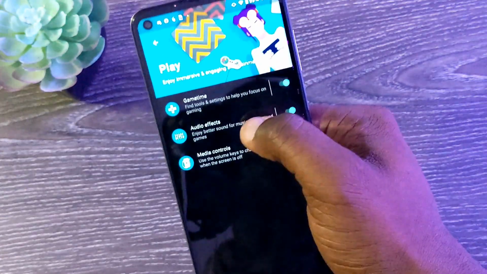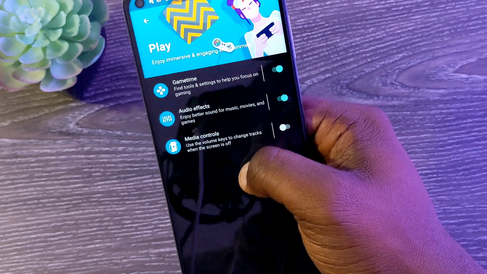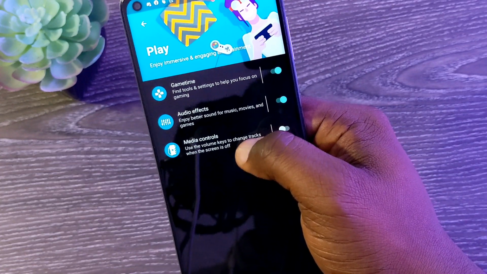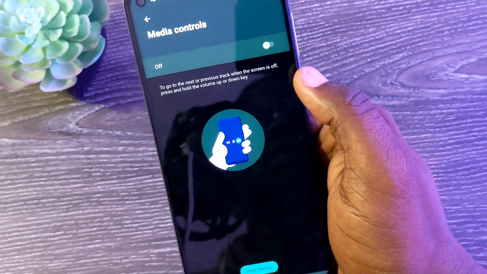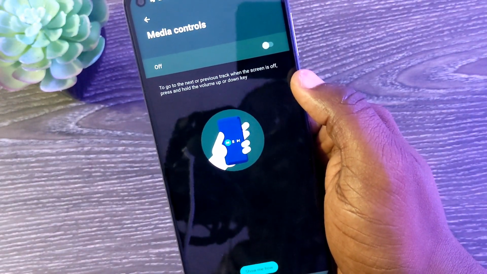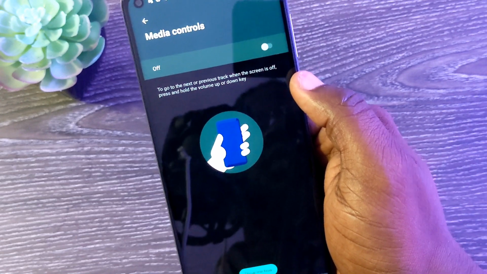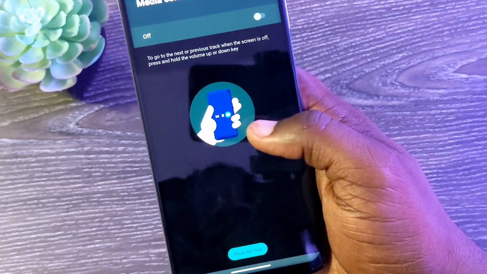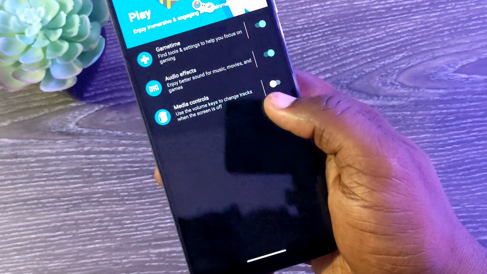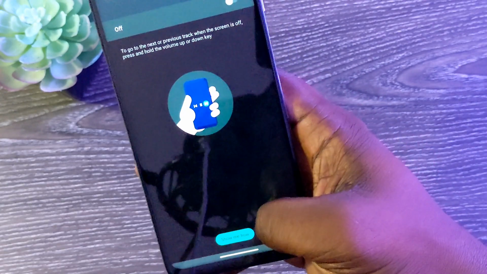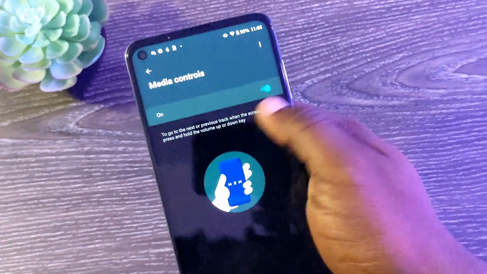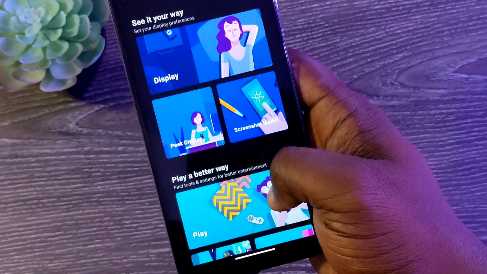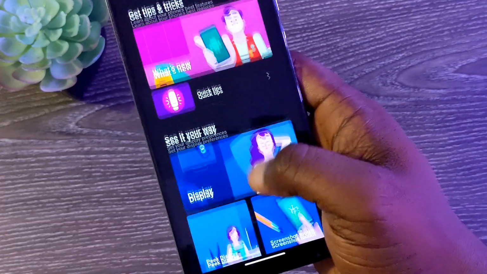I have it up to bass punch. And media controls, you can actually use media controls. You can use the volume button to change tracks when your screen is off. So yeah, that's nice. You would just press and hold the volume key instead of just pressing it. Holding it will skip for you. So I think that's useful. I'm actually going to turn that on because I would actually use that. Overlooked that one before. Okay, so those are all of your gaming and media settings.